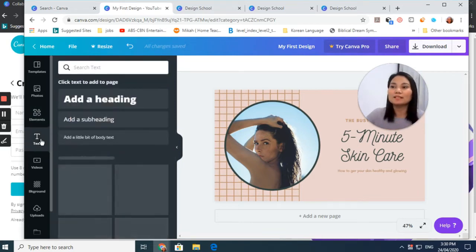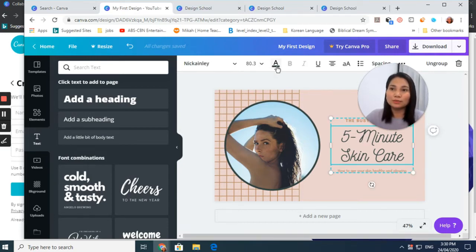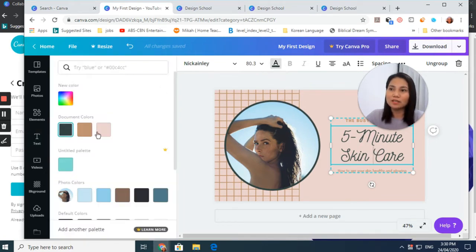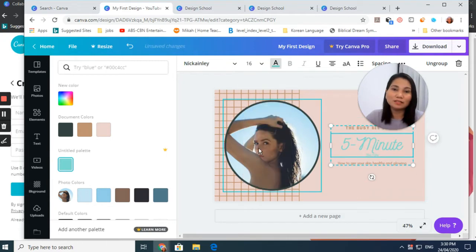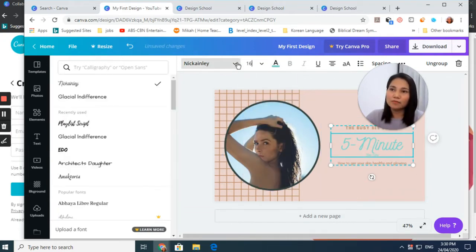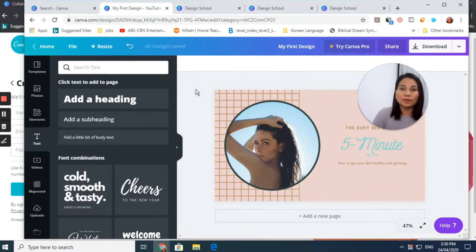Also for the text, if you click on this text tab, this is where you make a customization for your text. Like if you want to change this black text right here to another color, or if you want to change the font size, you just click on the text tab, or if you want to change the font style. This is where you are going to do it, guys.